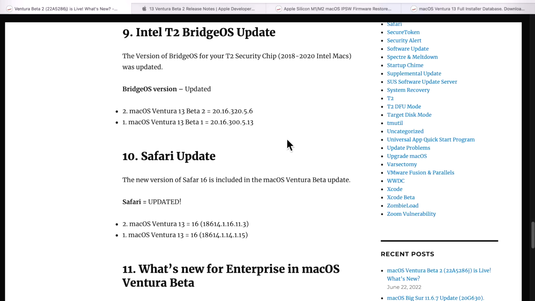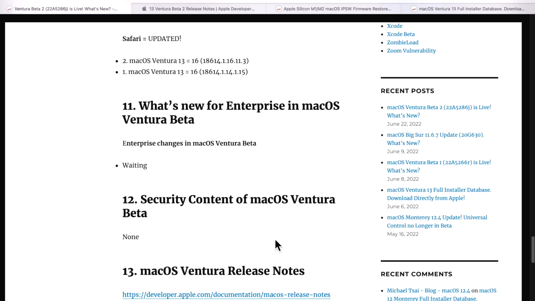Beta 2 also updated the T2 BridgeOS for T2 Macs from 2018 to 2020. Safari was also updated to version 16.11.3. Also, no security content. Apple usually does not release security content information for beta versions of macOS.